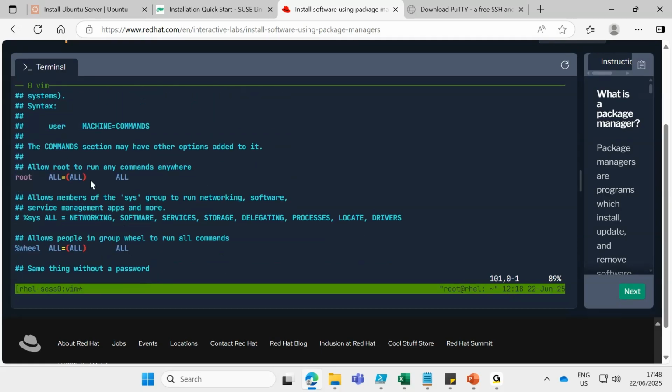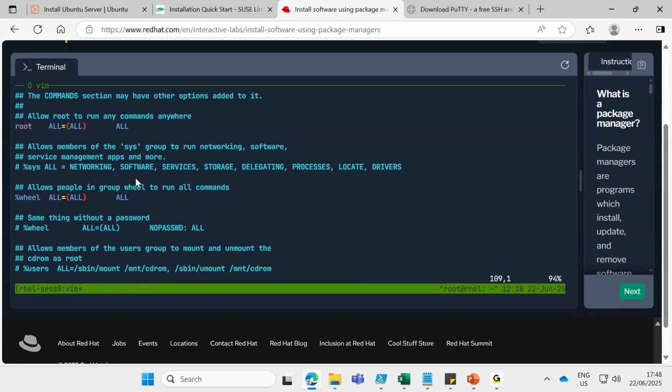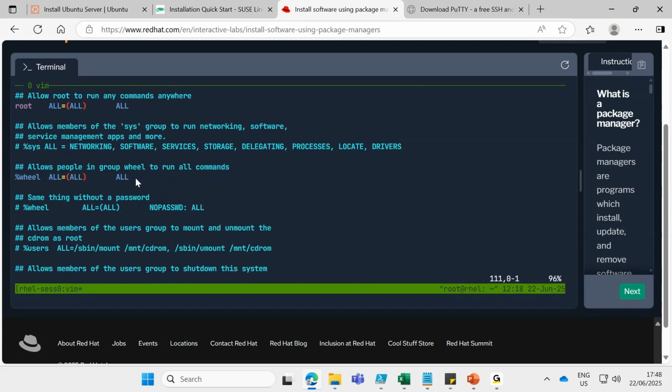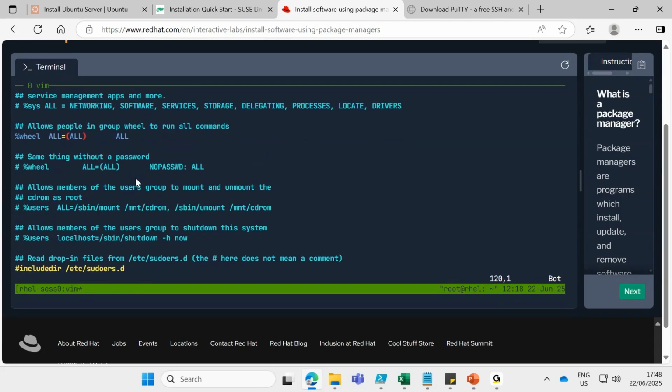Root has ALL equal to ALL, which means they can do anything, any command, anywhere. So if you want to set up your individual account like root, you have to add that account here and make sure to give ALL equal to ALL. Likewise, if you want to give permissions only for special or different tasks, you can mention them here. We will discuss that later.